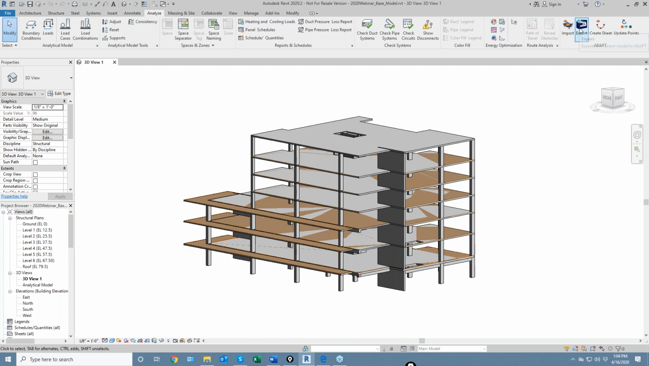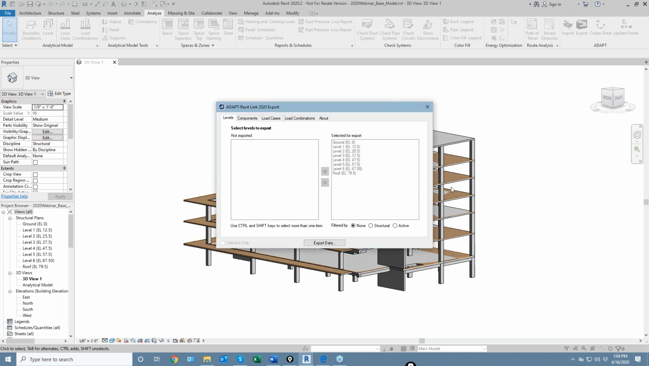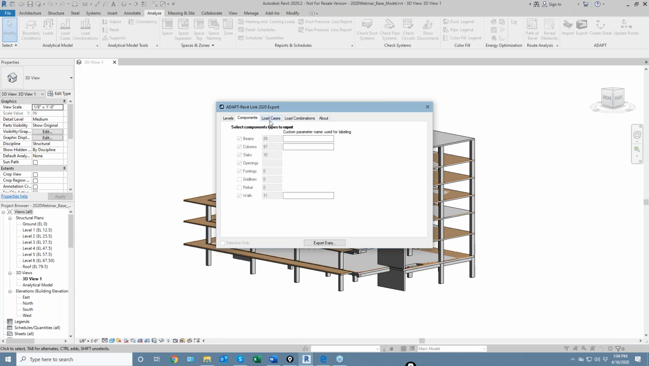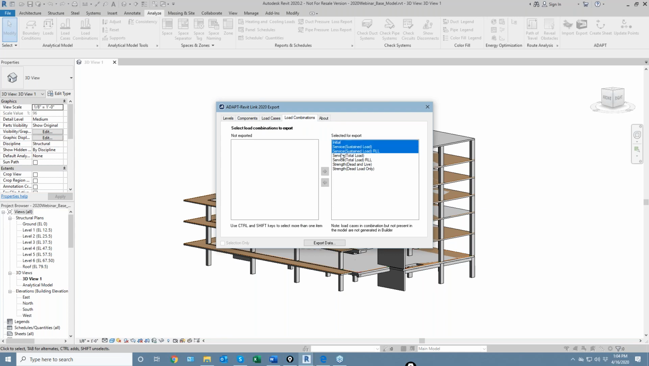So I'll go ahead and export this file. We're going to go ahead and just use the default column parameters. This will list the levels that we'll export, the component count, cases and combinations. This is a pretty simple model, so I'm actually going to select my combos and dump those out of this box here and place them back to not exported. We'll build everything natively inside of Builder.